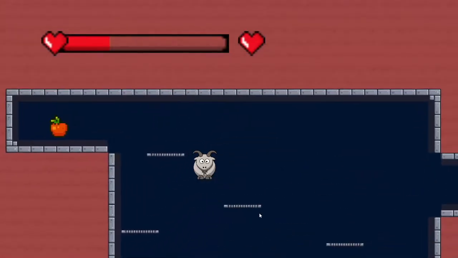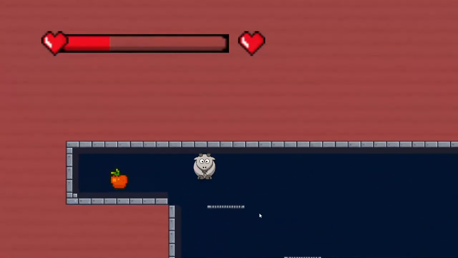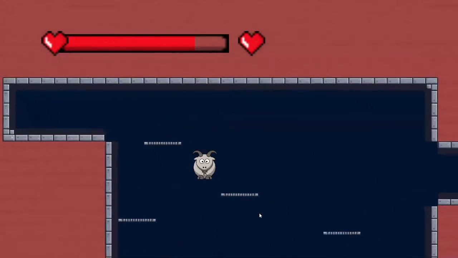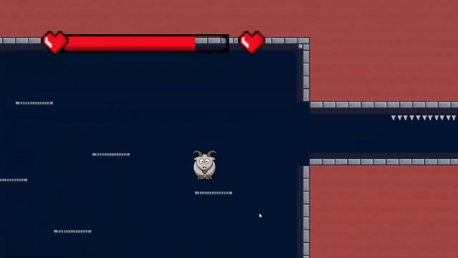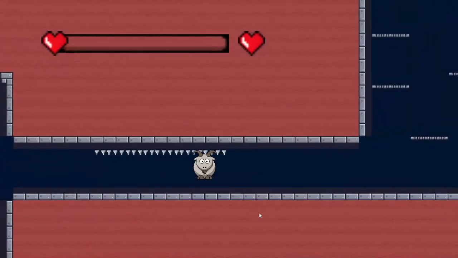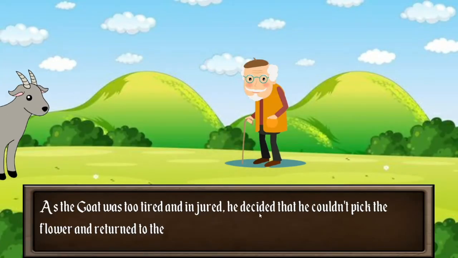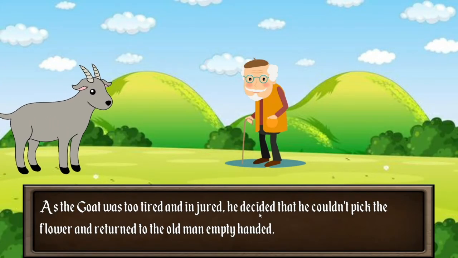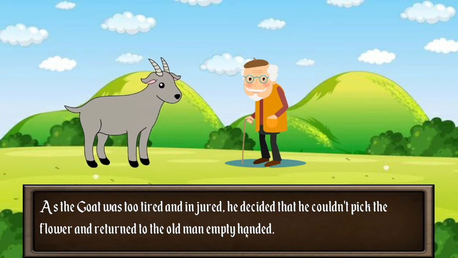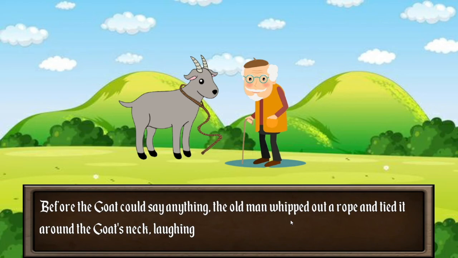I've got a bit of a choice in game here. Do I go and get the apple? Where I really want to go is over here. Narrative's kind of suspended for now, though. Oh no. He couldn't pick the flower and returned to the old man empty-handed. All right. I was so close. I hit space by accident.